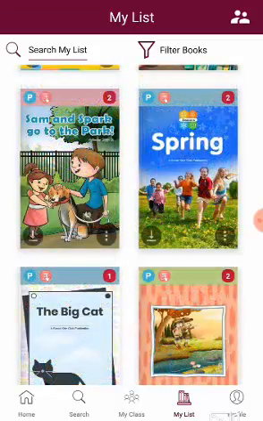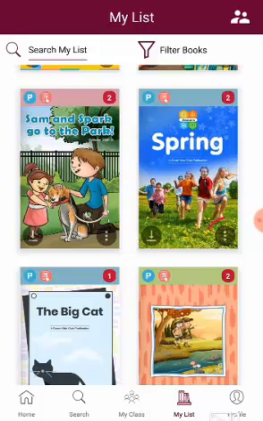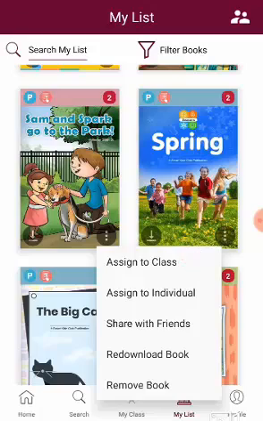Similarly, the book covers will have another icon at the bottom right by which you can assign books to the class, individual student, share with friends, re-download the book in case there are any updates, or remove the book from your list when you no longer need it for the class lessons or future assignments.